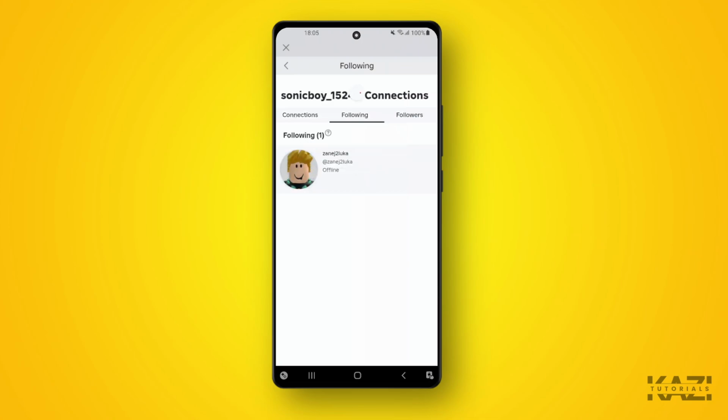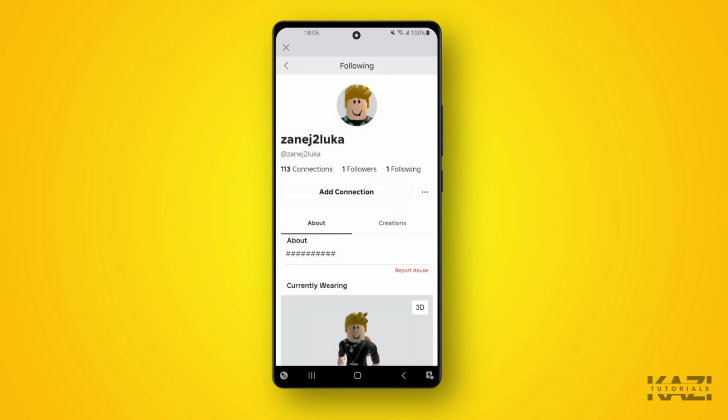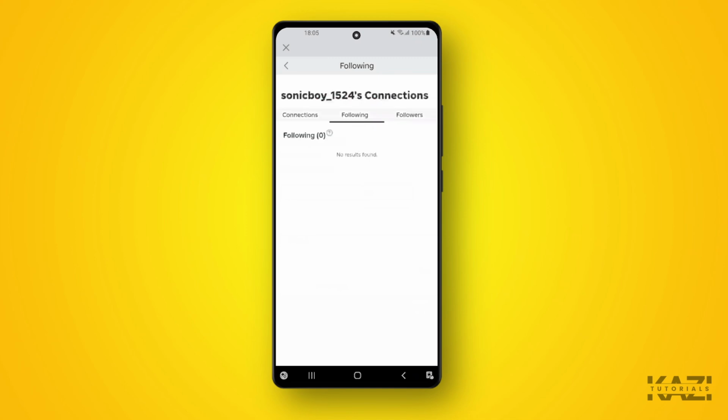If you want to visit their following, simply tap on the profile icon and it will bring it to the following follower button. So that's how you can simply find out or check out someone following on Roblox.